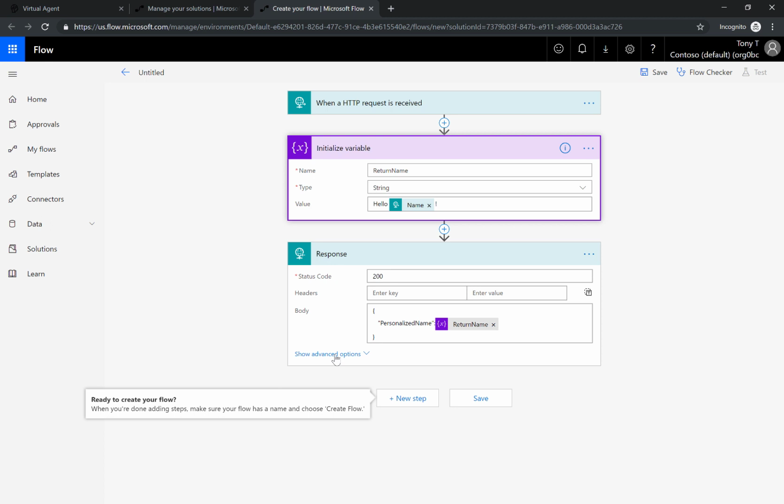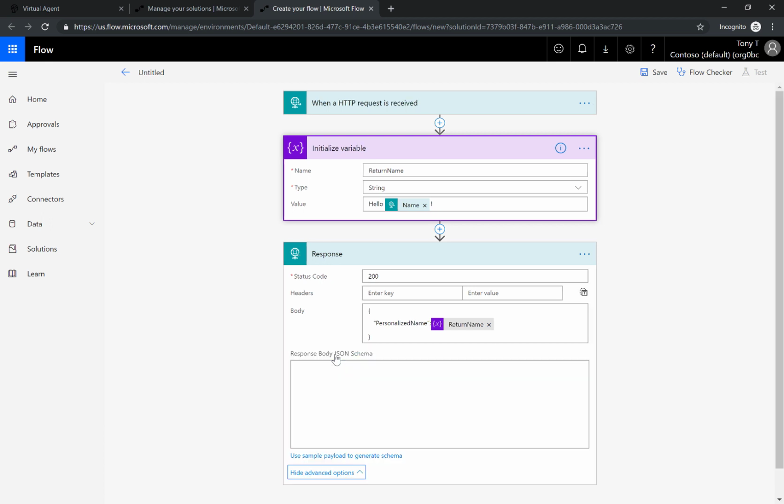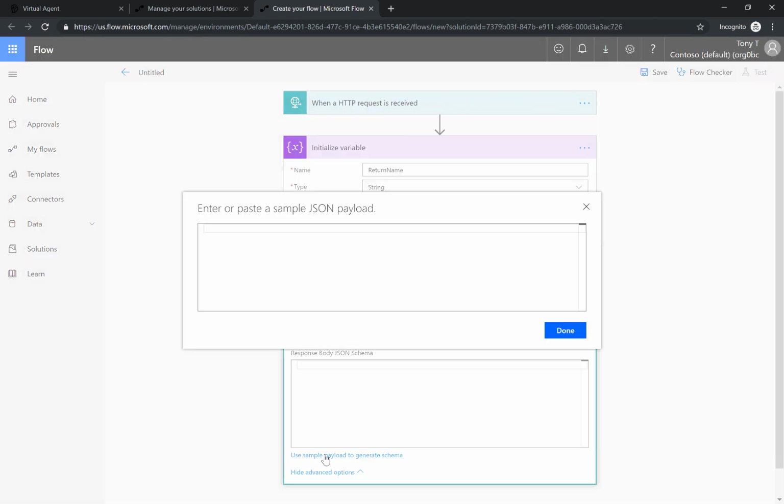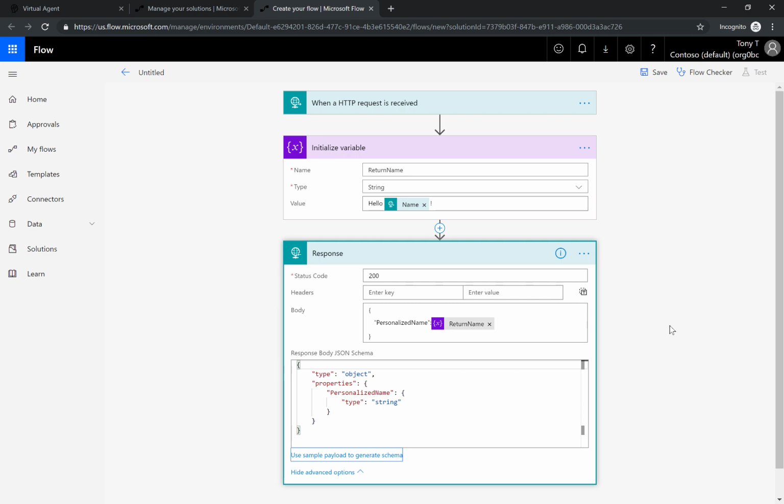And then the other thing you want to do is make sure you expand the show advanced options part here. And again, just like above, let's go ahead and use a sample payload to generate the schema. So if you click here, I'm going to name this personalized name. And again, type in a sample, hello Tony. And now that I do this, it'll create the schema for me. So what I'm doing here is defining the input and outputs that will happen from this flow.